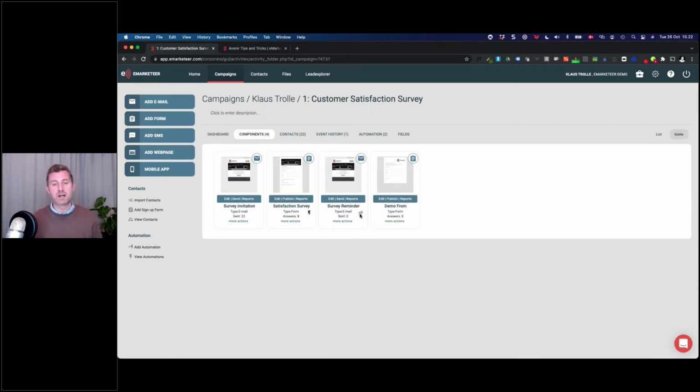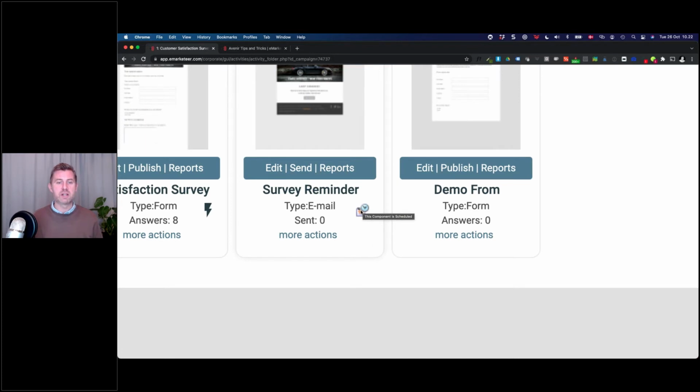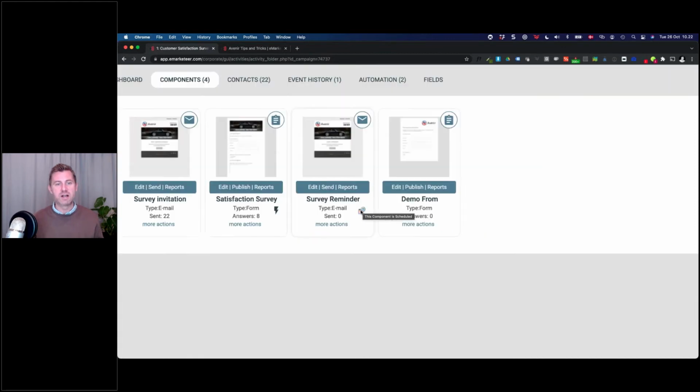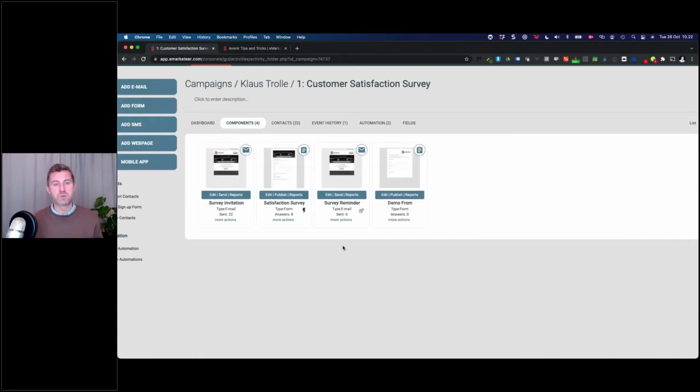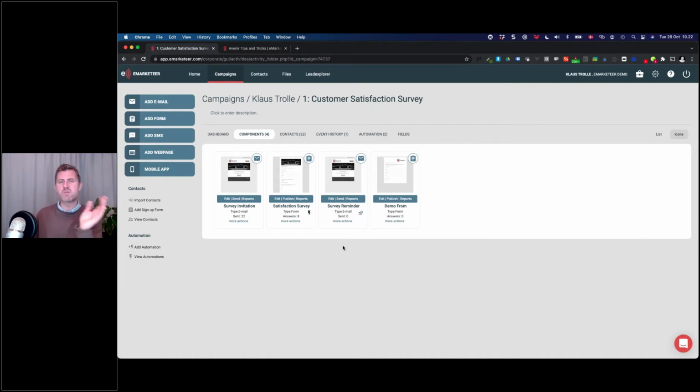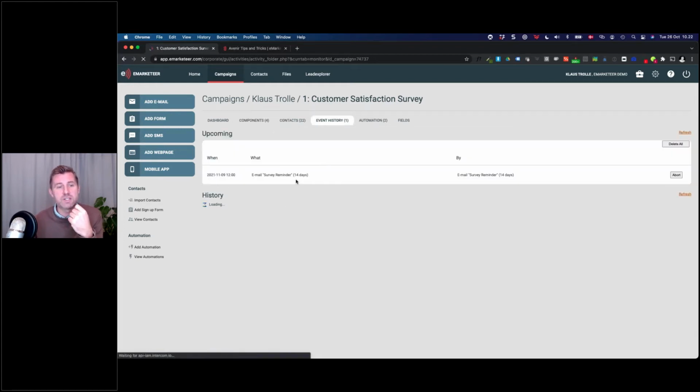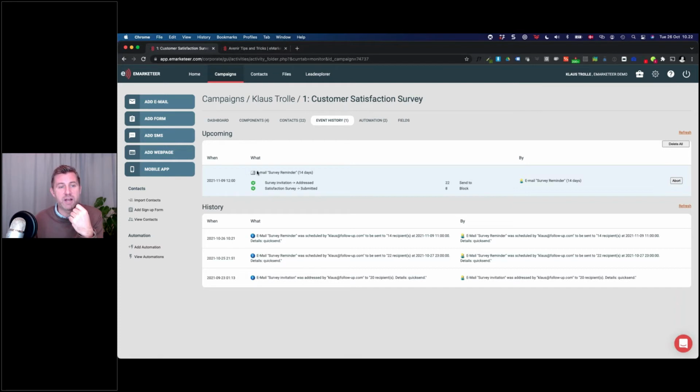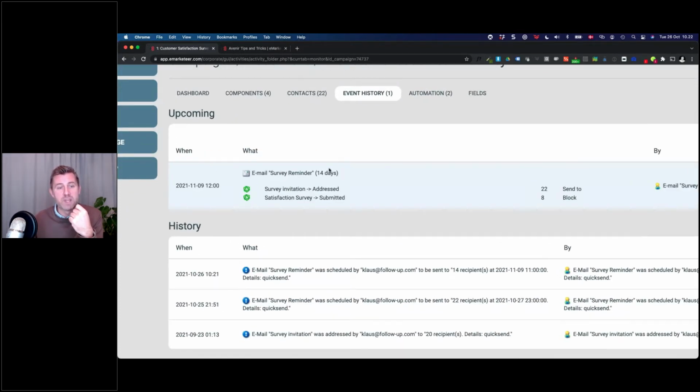Now, as you can see, if I zoom in a little bit, there is a little icon here that says this component is scheduled. Obviously, I scheduled it 2 weeks in advance. If for some reason something goes haywire here and I see I don't need to send the reminder, I have plenty of answers or whatever, I can always go into the event history tab here, where you can see the stuff that's planned for the future. So here you can see that I have an email survey reminder that's scheduled to go out in 2 weeks to the people who have been addressed, minus the people who have already submitted.